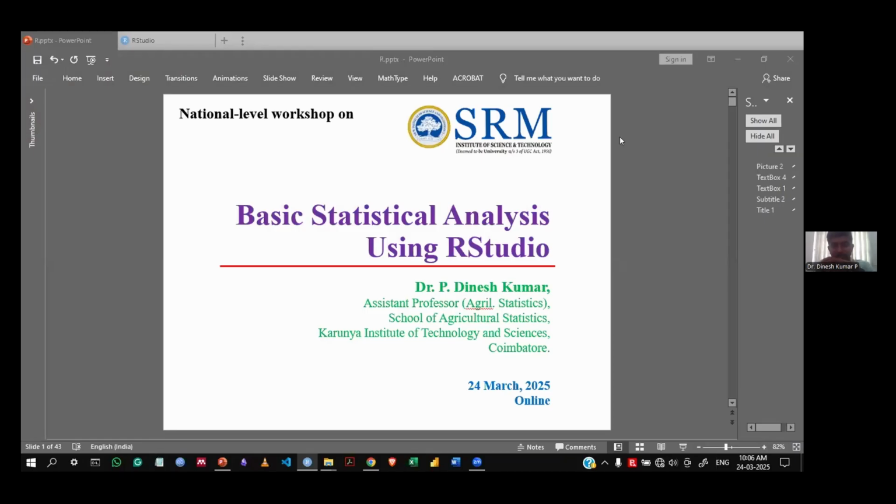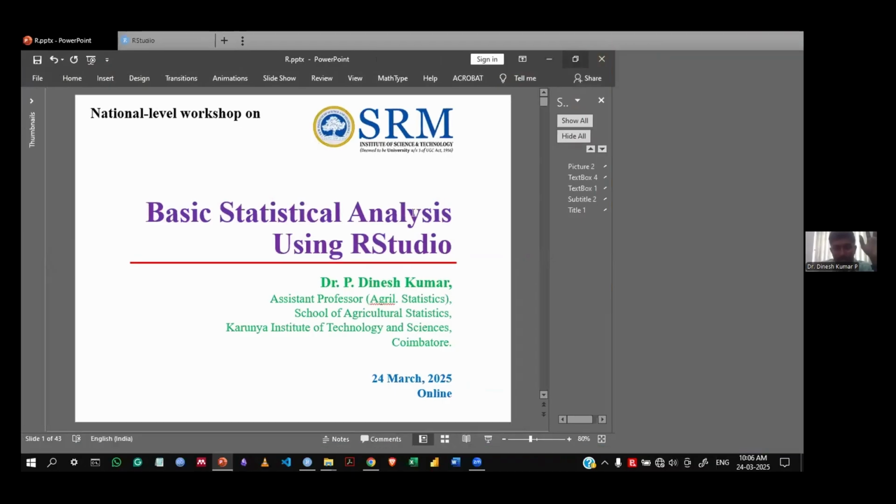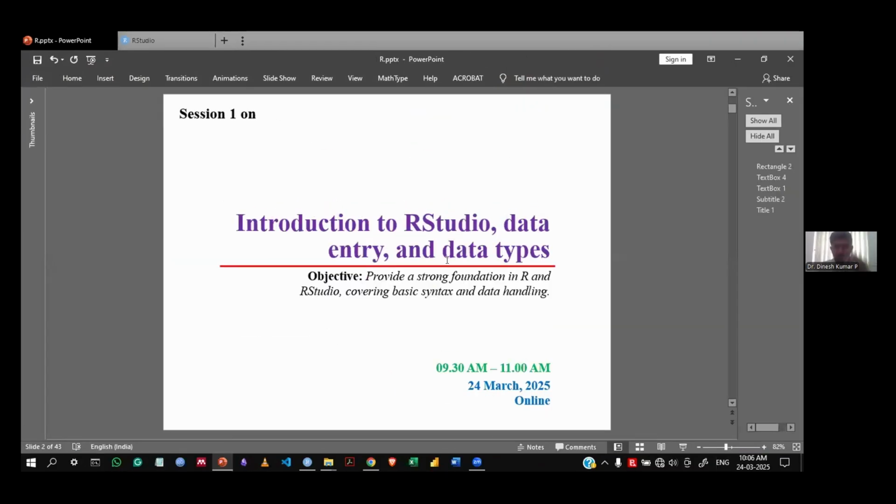Our given topic is basic statistical analysis using RStudio. What I have planned today is to brief how RStudio works. I have split this entire morning session into two sessions: session one is an introduction to RStudio, data entry and data types, and the second one is how we visualize the data in R.